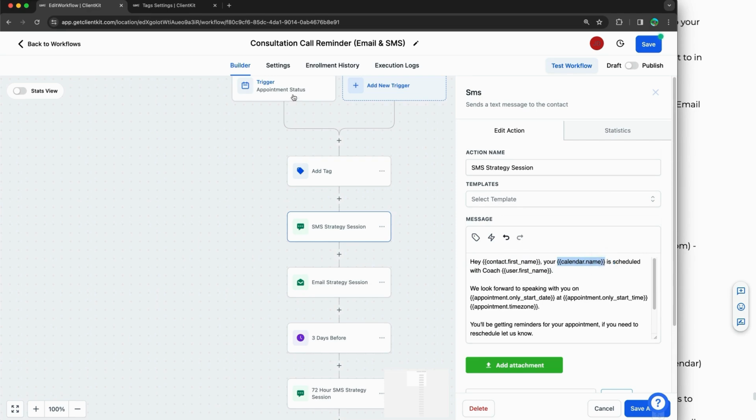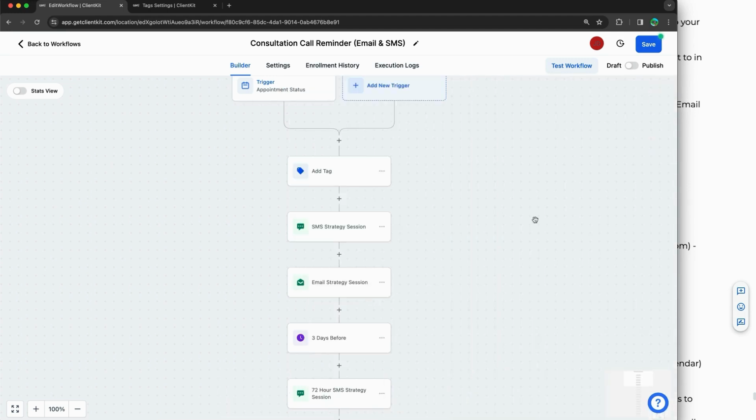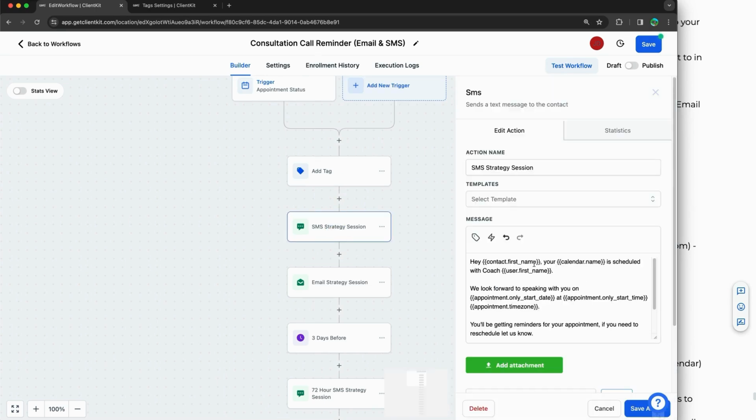Now, if you remember, what is the calendar that this is all booked on? This is on my one-on-one consult NutriFit Wellness, right? So whatever calendar name that is, it is going to pull that in right there. So your one-on-one consult NutriFit whatever is scheduled with coach, and it's going to pull the user's first name. What we did is we tried to make this as evergreen as possible so it could apply to as many people as possible.